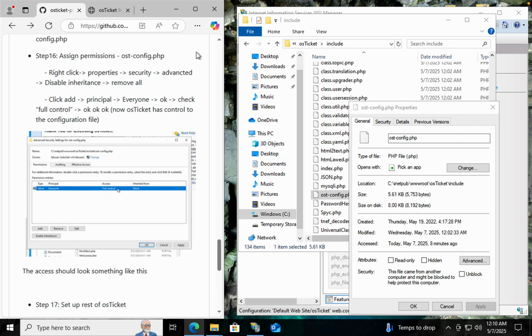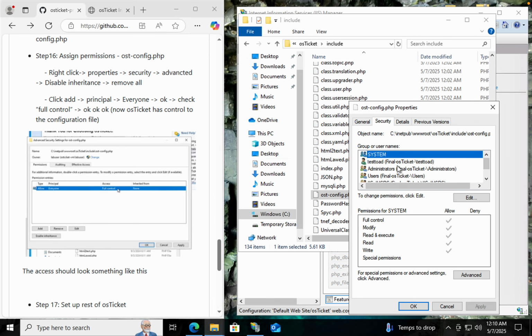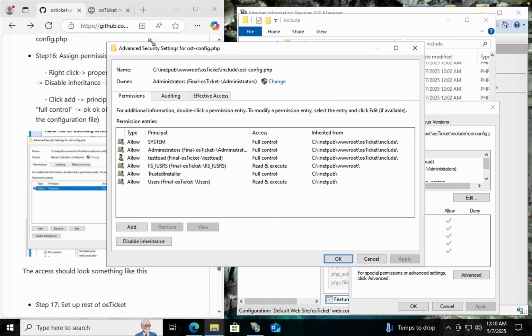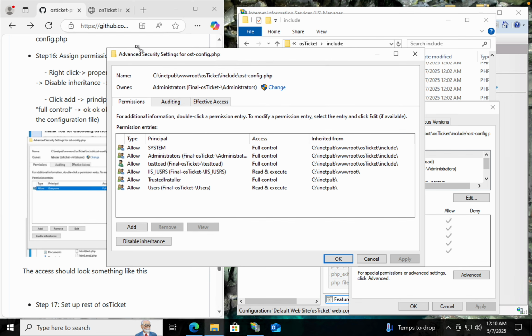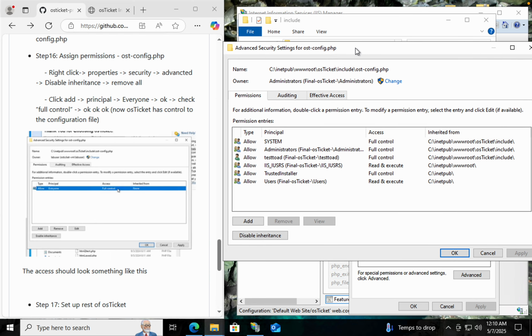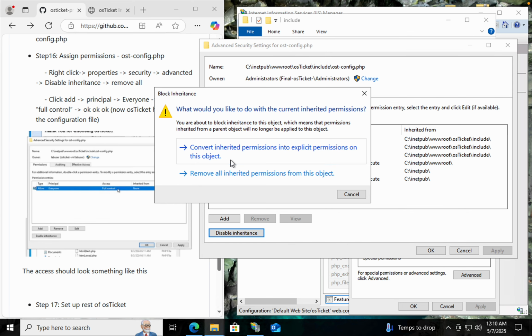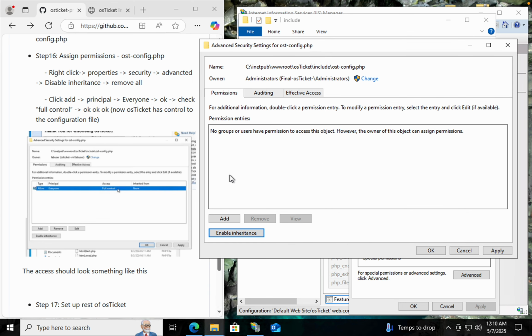Right-click properties. Security. Advanced. Disable inheritance. Remove all. So that's what that did. And then I think we gotta click apply.